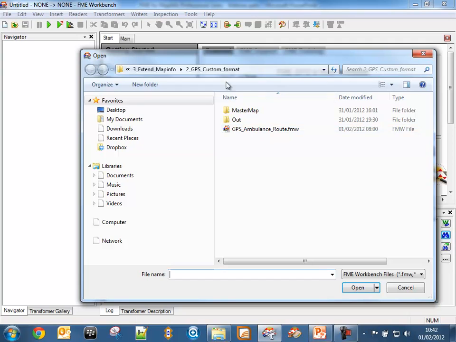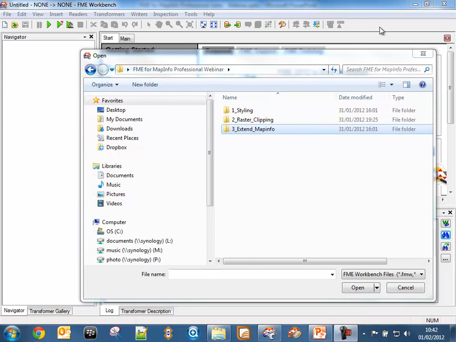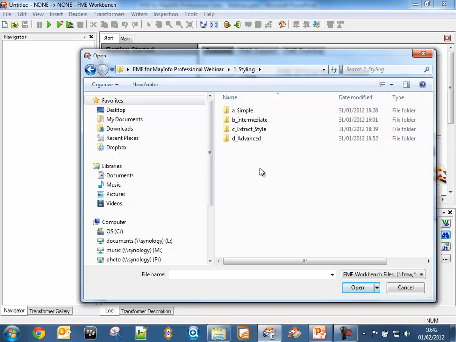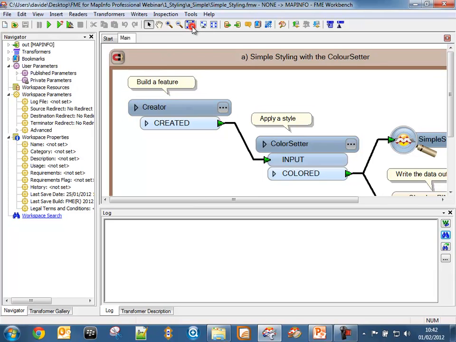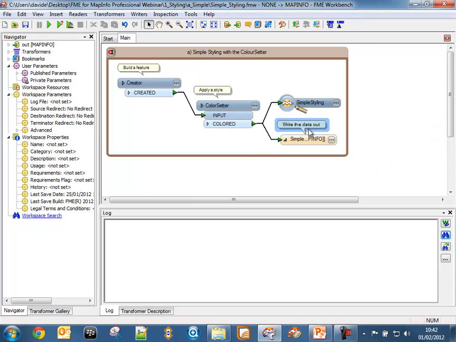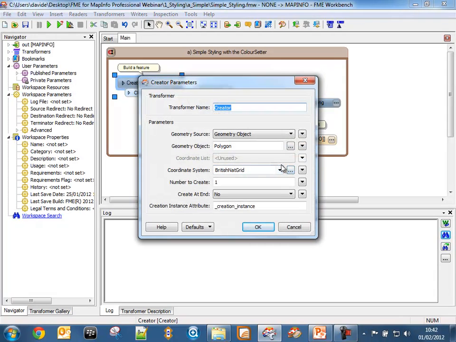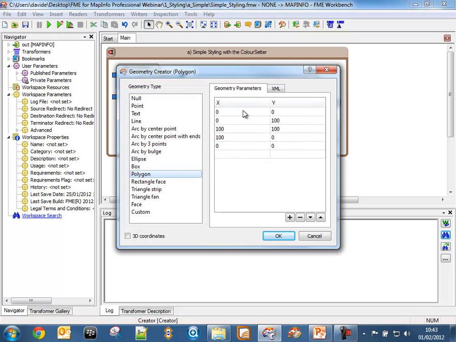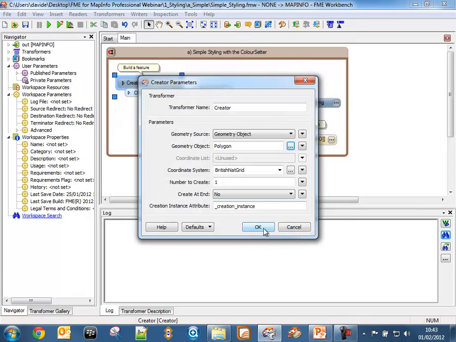So we'll open a workspace. Here we can see the simple styling workspace, and we'll just zoom extents so you can see that in a little bit more detail. I've used a transformer called the Creator, which if you haven't used before is worth looking at. It allows me to create some geometry rather than having to create data in my GIS first. So here we can see I built a polygon with a series of coordinates starting and ending at the same coordinate in order to close the feature. It's a simple square.